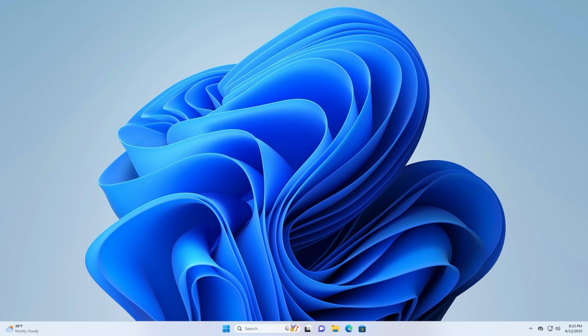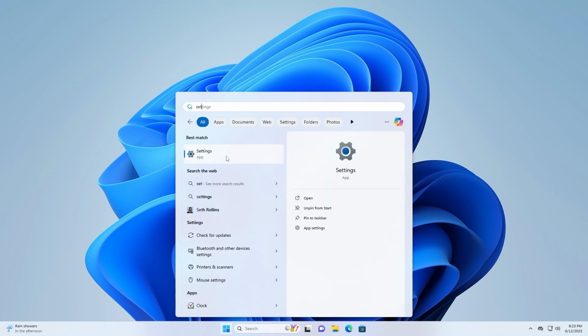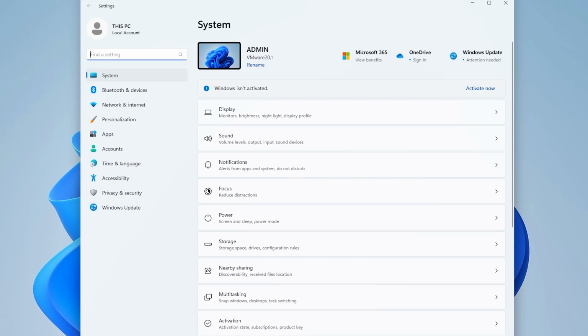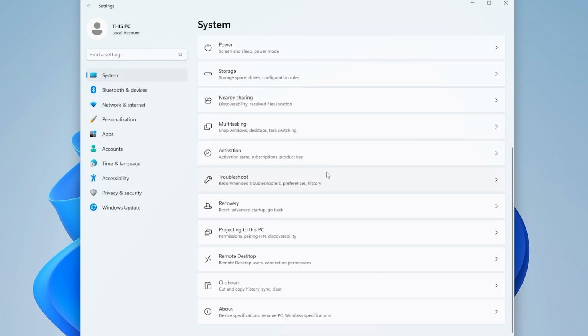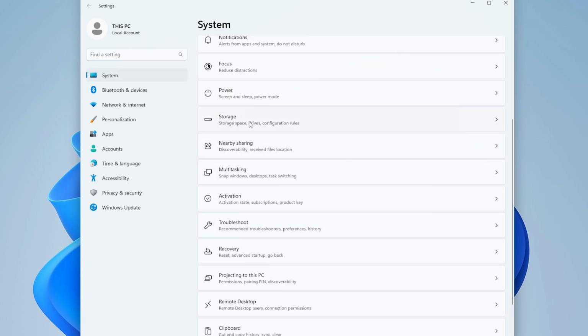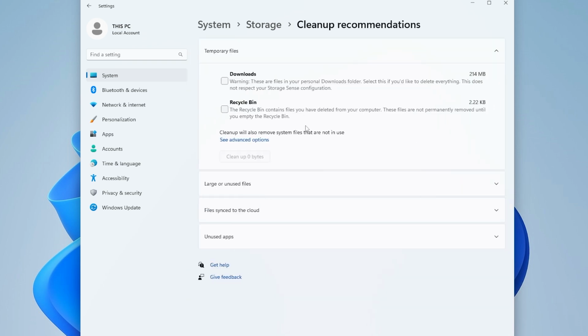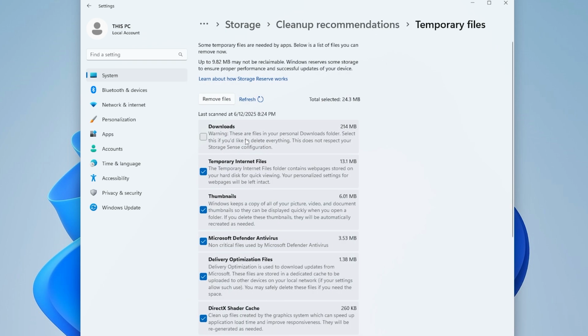Step 1. Open Settings and clean up the system. Click the Start icon, type Settings, and press Enter to open it. In Settings, go to System, then click Storage on the right panel. Click Cleanup Recommendations. Go to C, Advanced Options, select Remove Files, and Confirm.